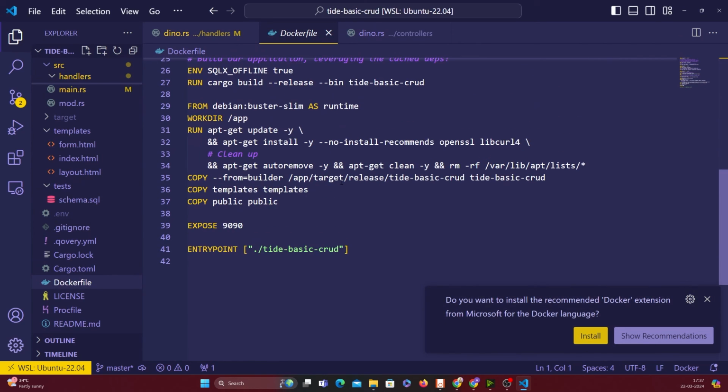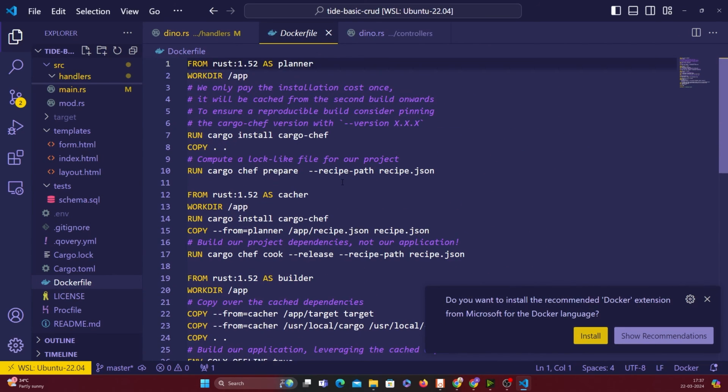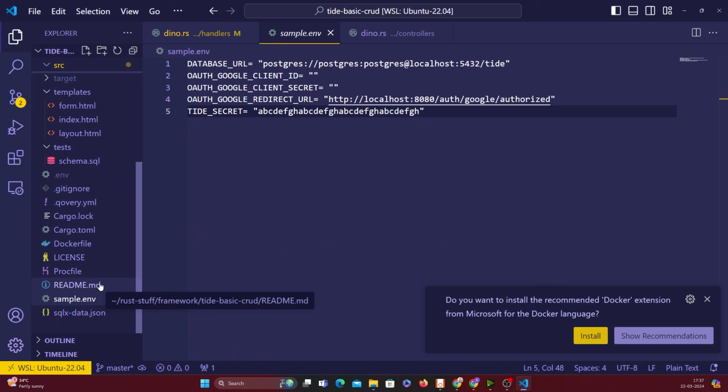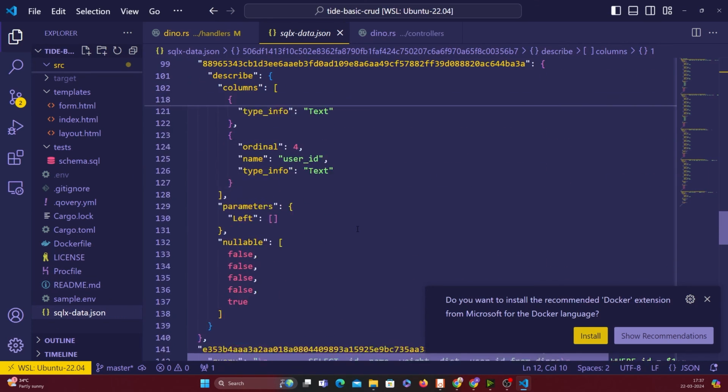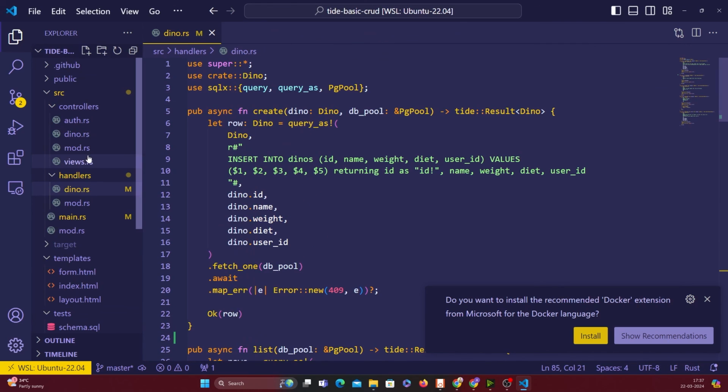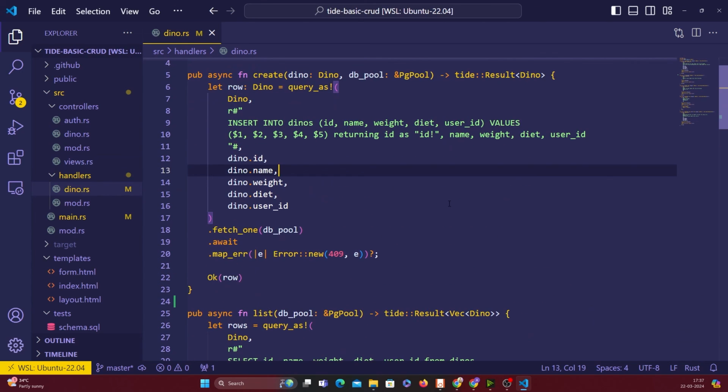I've kept a Docker file for you in case you want to use it, and I also kept a sample .env file for you guys, and some SQLX data.json in case you guys want to use it, but everything else is quite sorted. I'm sure you have gone through the GitHub link where I have put this project.